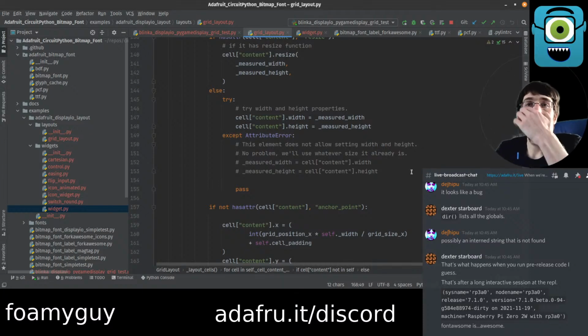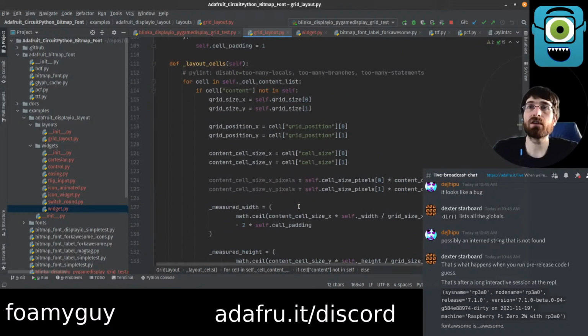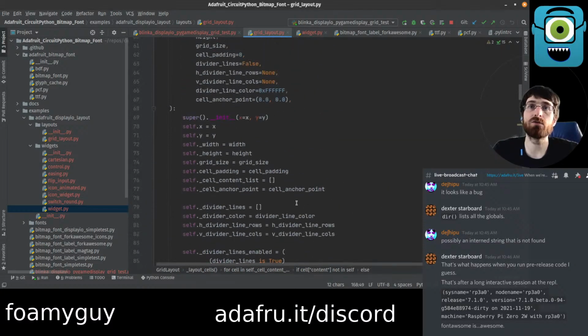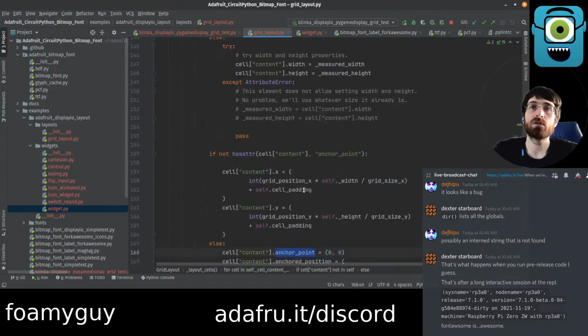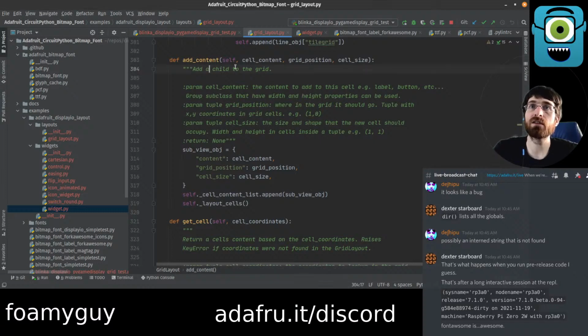So I think one thing that I want to do is we can go ahead and actually do this already. We can go ahead and add to add content, this one, add content. We can also just add already this thing, cell anchor point.